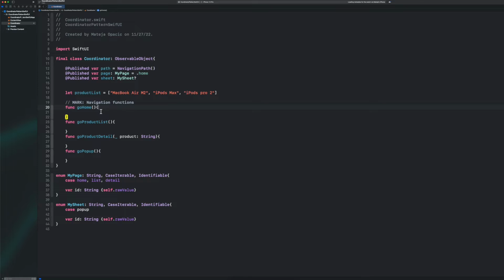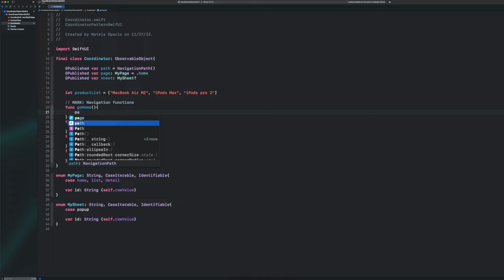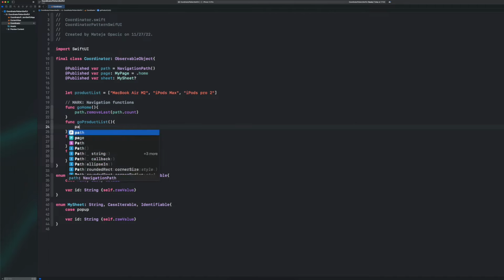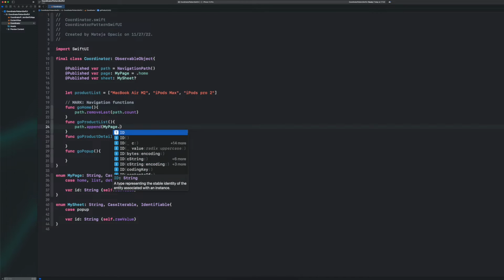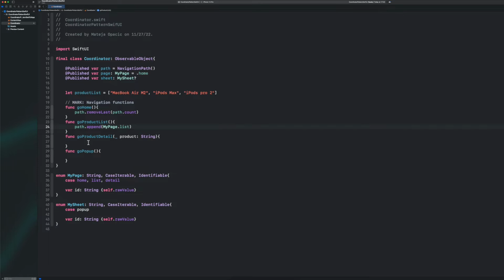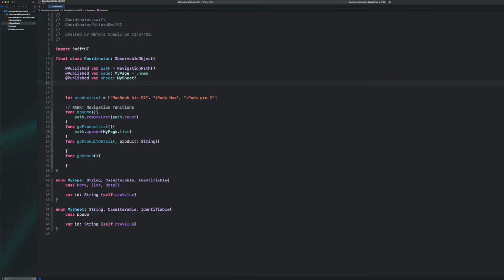In iOS 16, we have paths, navigation paths, and that is the mechanic we use for navigating through our views. For goHome, that means we will remove all paths we have in this navigation path and go back to the root, which is our home. And for any other page, we will just add that page to the path.